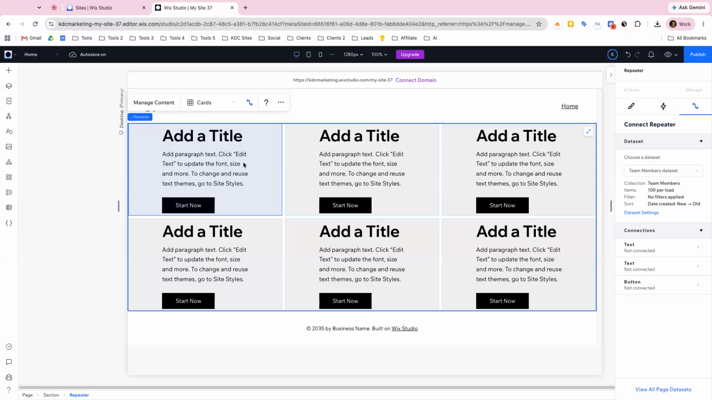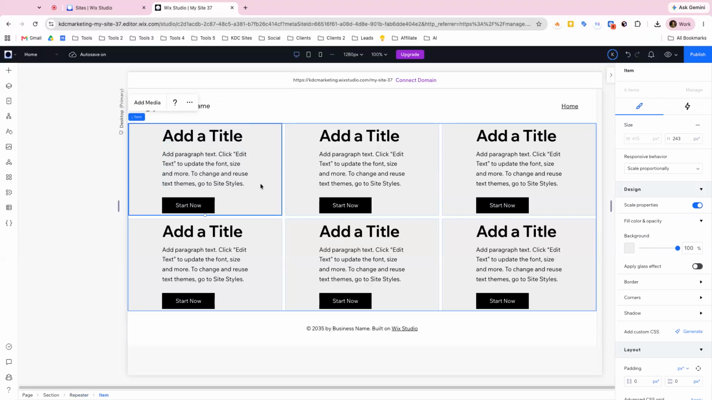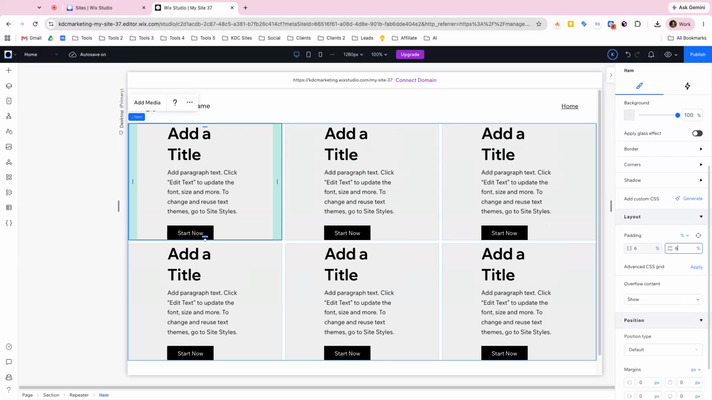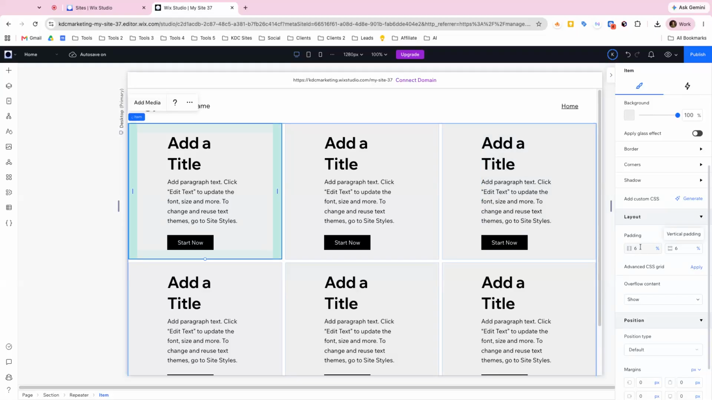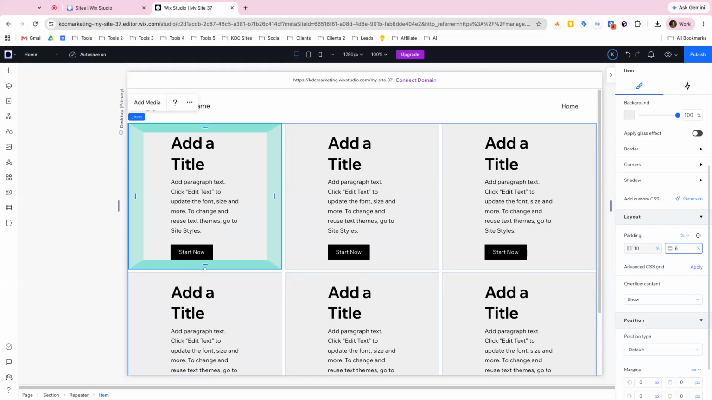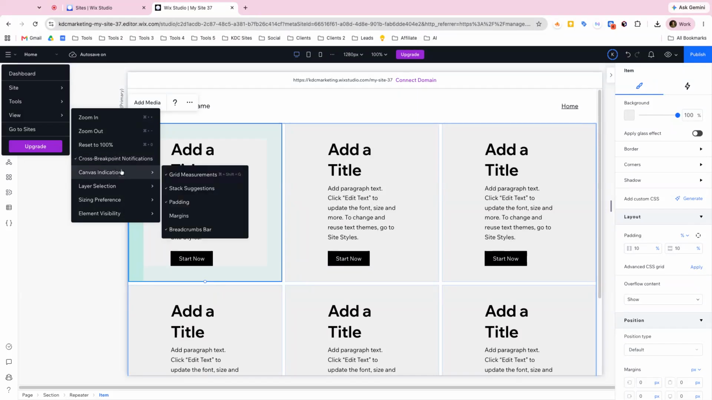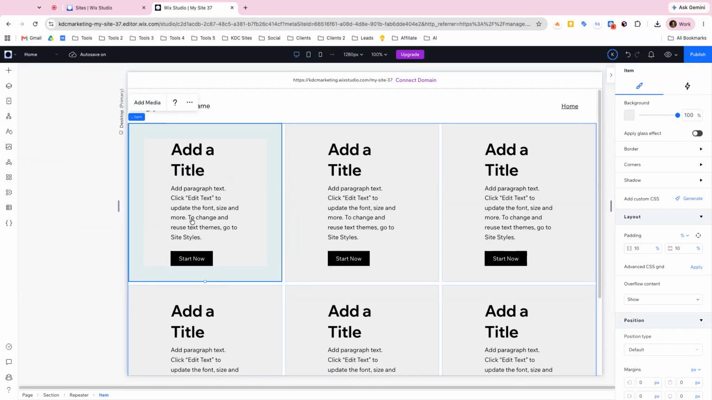So I'm going to go ahead and do a little bit of styling here to my items just to give it some padding, just really fast. So I'm just going to go like this and like this. Let's actually go 10%. And then one thing I love to do is I love to turn on the view sizing preference to always show advanced.